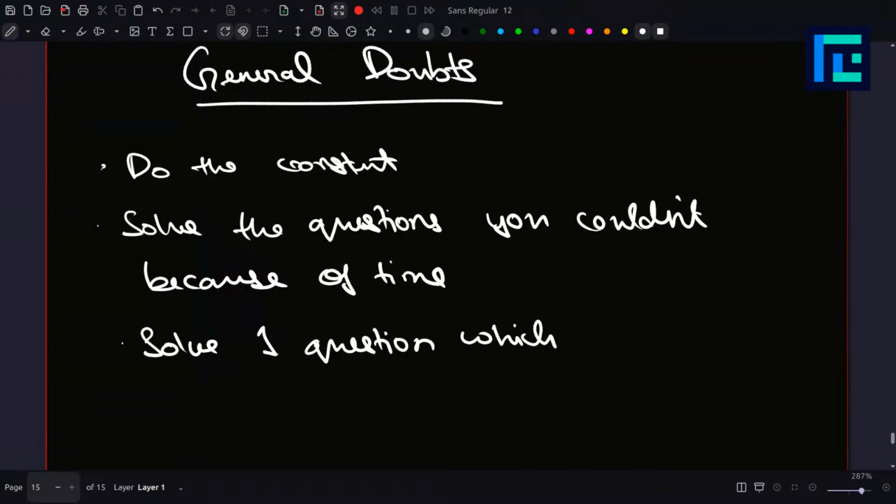Okay. So basically, if you couldn't solve because of time, you should just keep solving until you get stuck. And then once you get stuck, you should solve one question which you were stuck at. Some people might solve two also, that's also fine. But usually if you solve at least one, that's more than good enough to progress. Yeah, that's basically it.